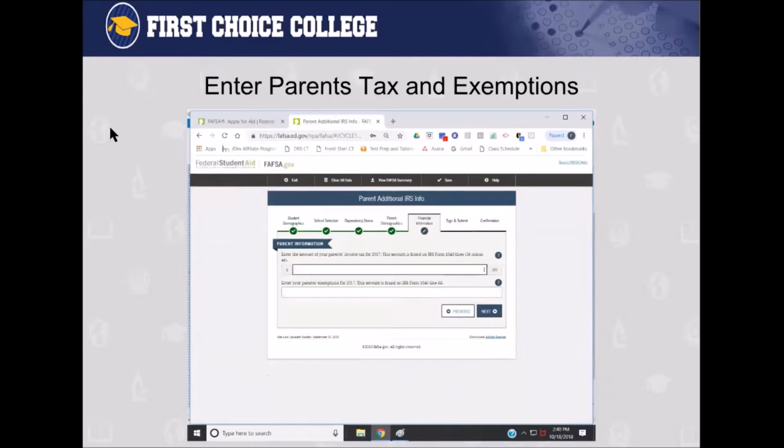Amount of your parents' income tax. If you had done the data retrieval tool, it'll be pre-filled. So again, this comes off of your 1040, and it gives you the line number to pull it off of. Number of exemptions, and again, this comes off of your 1040 as well. So if we said there's the 2 parents, the 1 student, and 1 brother, there would be 4 exemptions, and then we would click next.